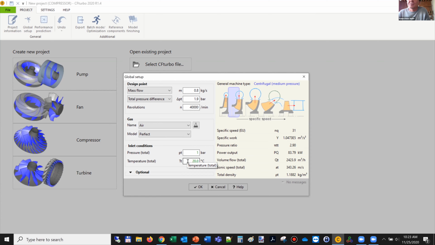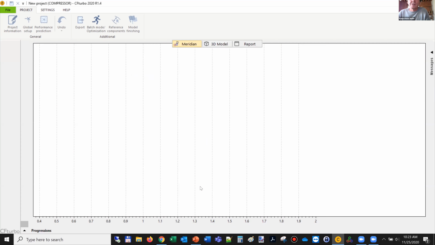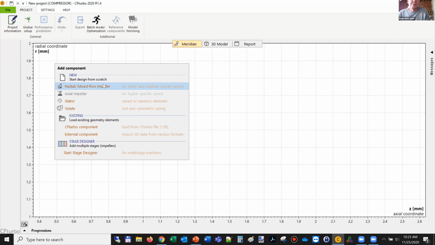It's ambient conditions. And on the right side, we have a sketch with a typical impeller type. So this is what we see: specific speed is 31 in European notation, and it's a normal radial impeller. So from here we can store. This was our global setup. We say OK, and we choose the radial mixed flow impeller option that we have here.